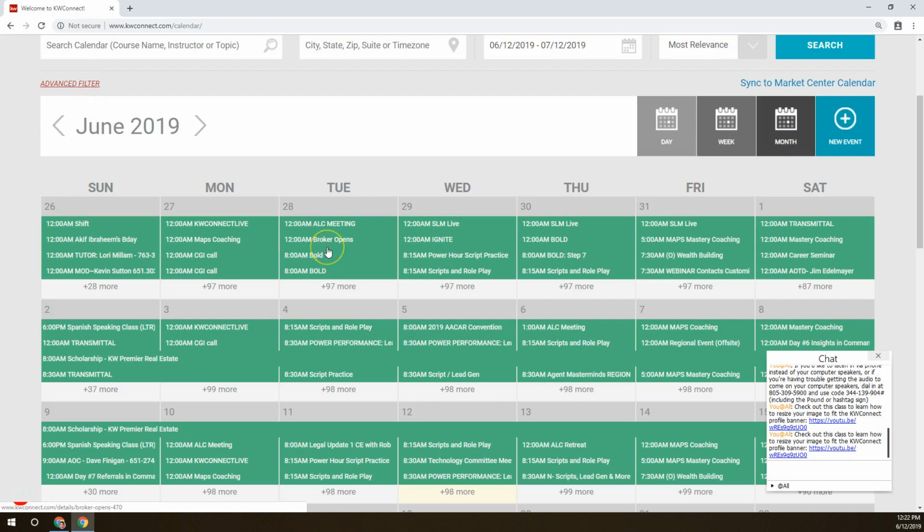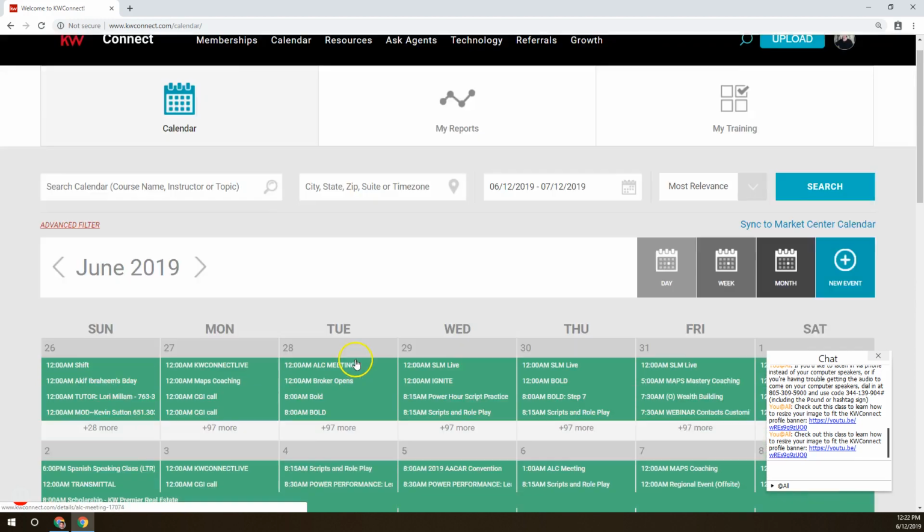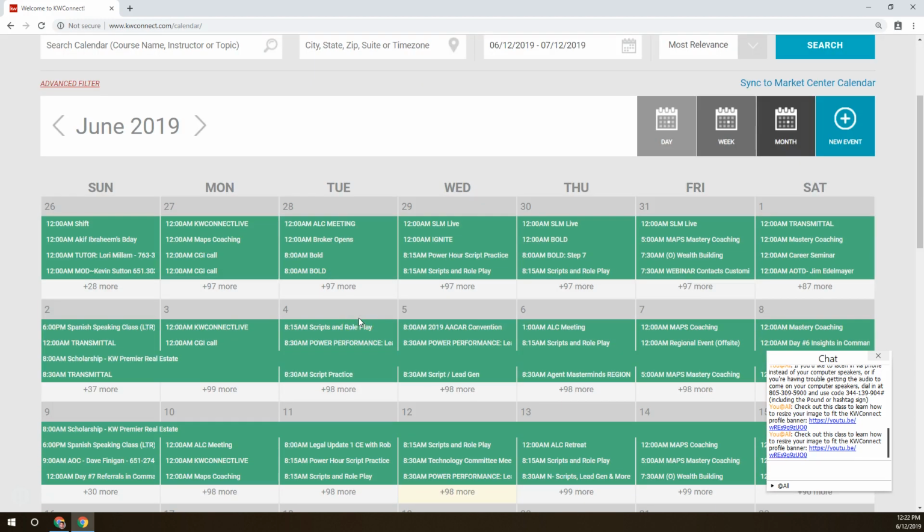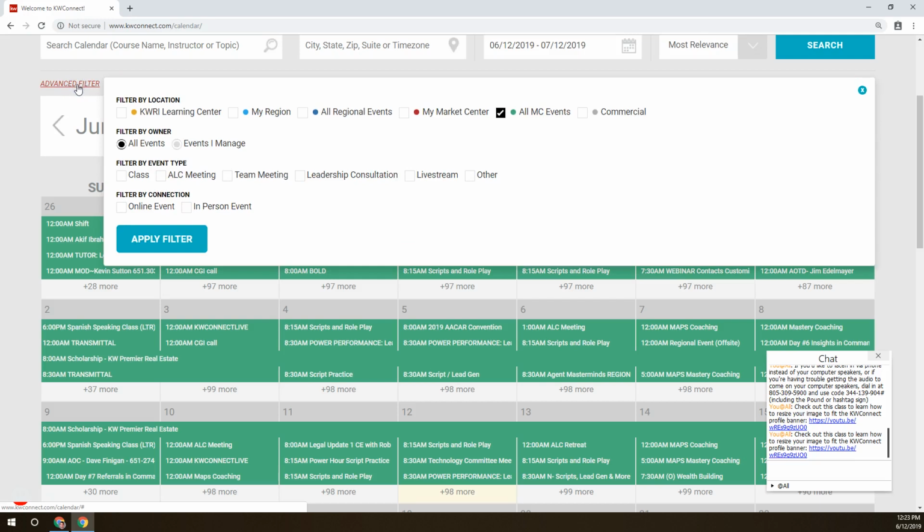Okay, so this is all events, and typically you're going to get plus 97 or 98 or whatever more. There's more than 100 events that are going on every day across the company because there are roughly 850 market centers. So if you want to narrow this down, you would click on Advanced Filter up here at the top left. By default, what's going to be on here is all MC events.